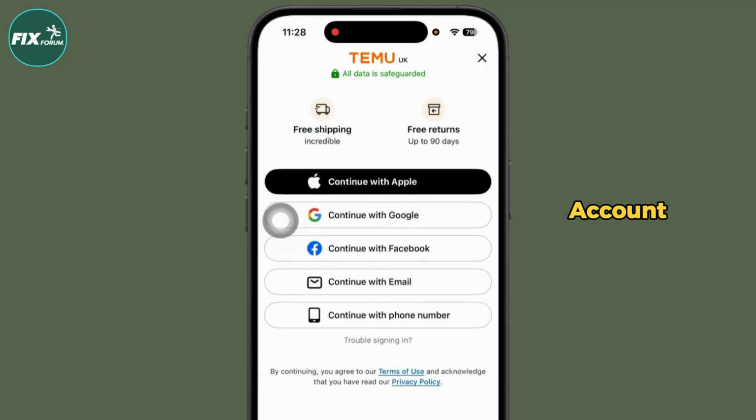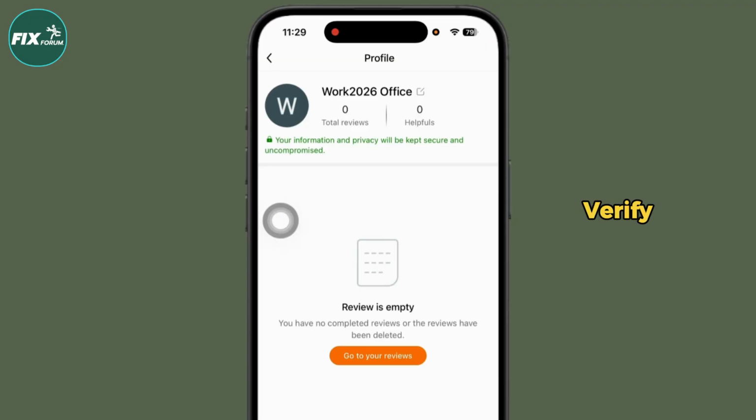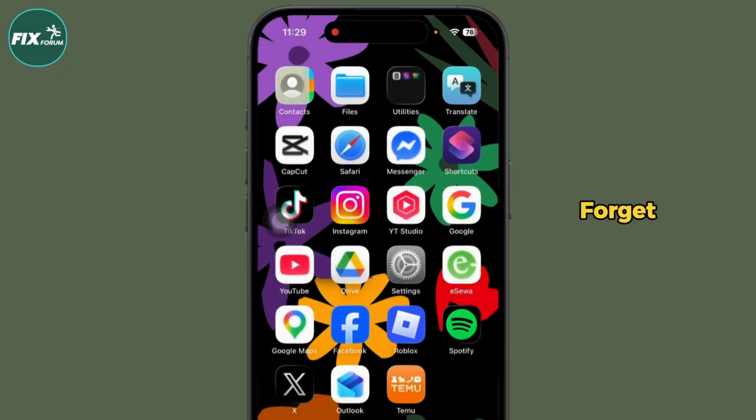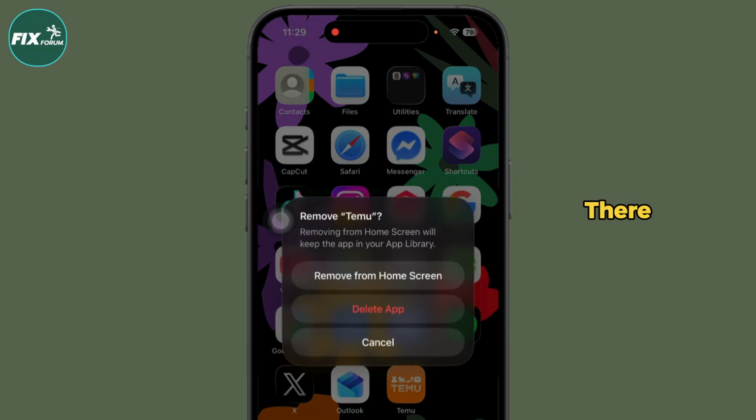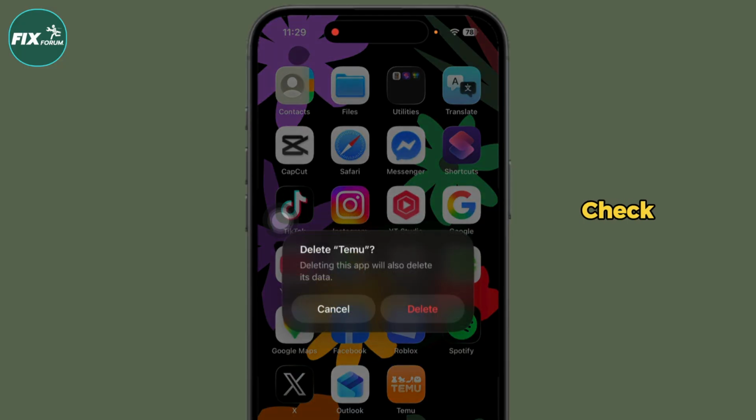Next, double check your account details. If you're trying to verify your account, make sure your name, email address, and any other required information are entered correctly. Even a small mistake can cause the verification process to fail. Also, if you are waiting for a verification email or code, don't forget to check your spam or junk folder. Sometimes these emails get filtered there, so you might miss them if you only check your inbox.